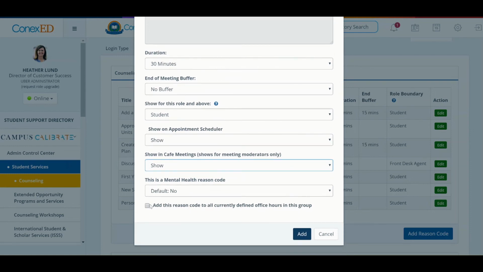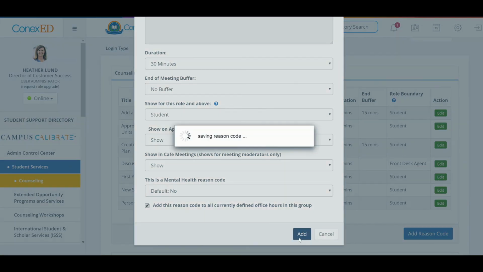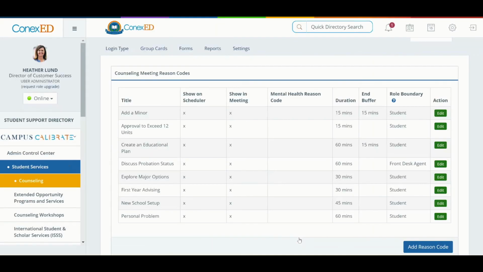And here you can add this reason code to all currently defined office hours. So if you're adding this reason code, office hours have been created, but you know that you want this reason code to also apply to existing office hours, simply select this option and add. Okay, so that's really easy. You can add, customize reason codes.